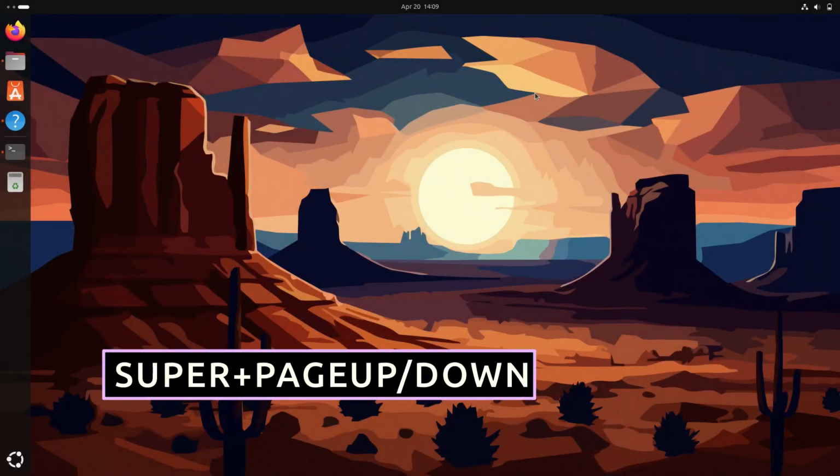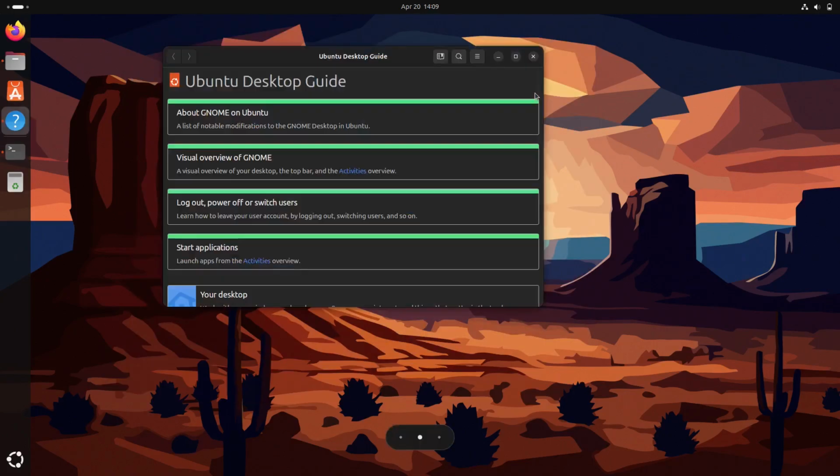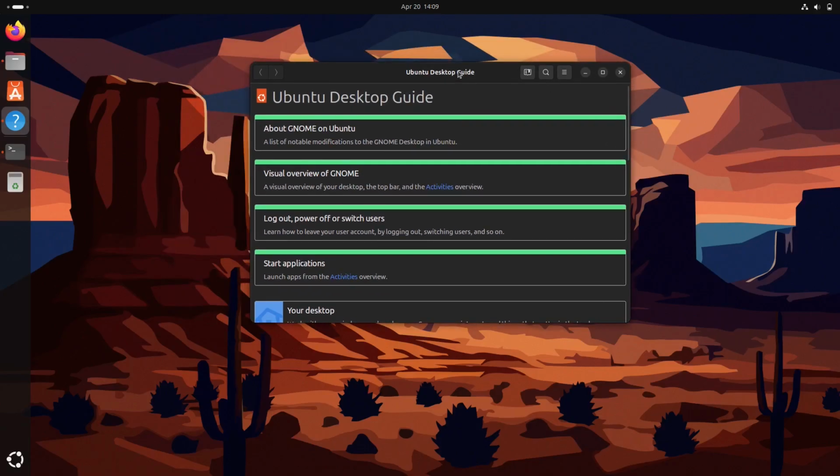Super plus Page Up or Page Down. This switches between virtual workspaces. This keeps your work organized by separating apps into different spaces.